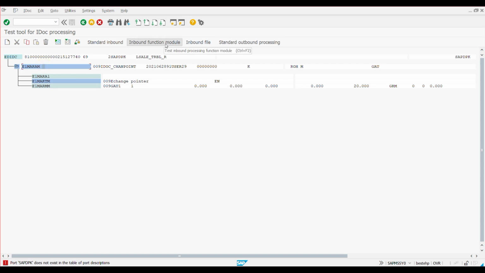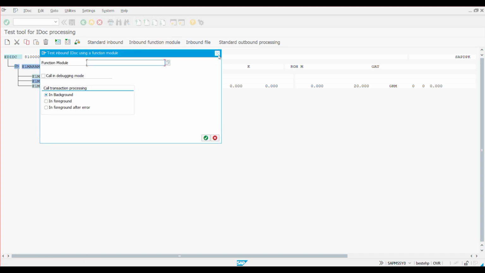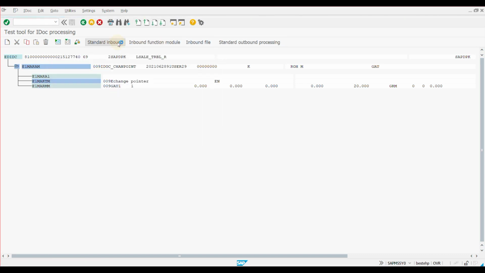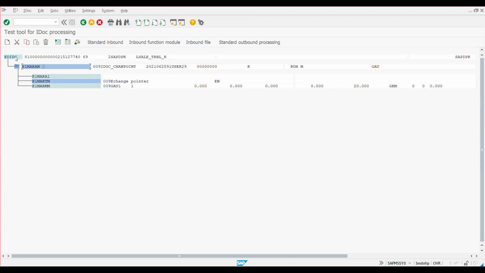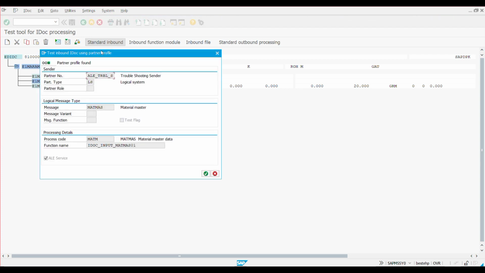select the inbound function module. Sorry, not this one. Standard inbound. Port SPDA key. Select your main segment and click on start standard inbound. These are using a standard inbound, right? Okay, and click on enter.